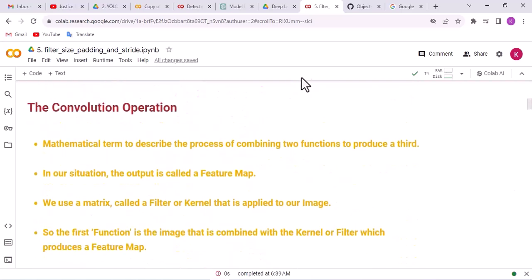Now we see what a convolution operation is. It is a mathematical term to describe the process of combining two functions to produce a third function. In our situation, the output is called a feature map. The feature map is the result of the convolution operation between the input image and a kernel or filter weights. We use a matrix called a filter or kernel that is applied to our input image. So the first function is the image, which is combined with the kernel or filter to produce a feature map.